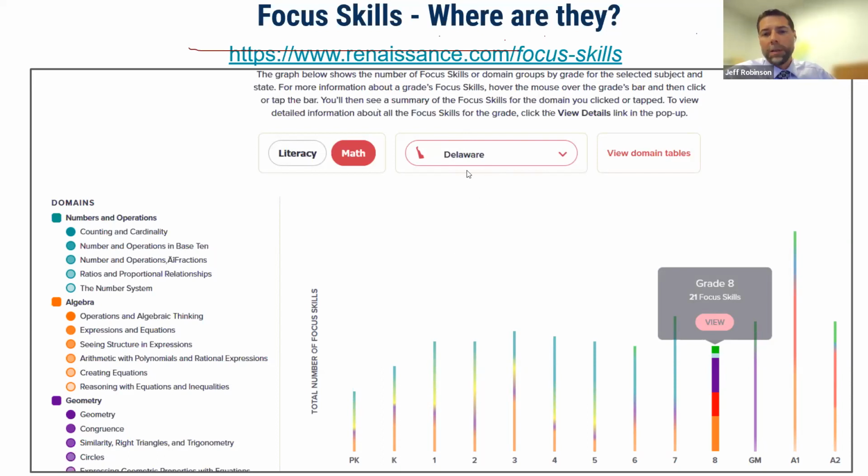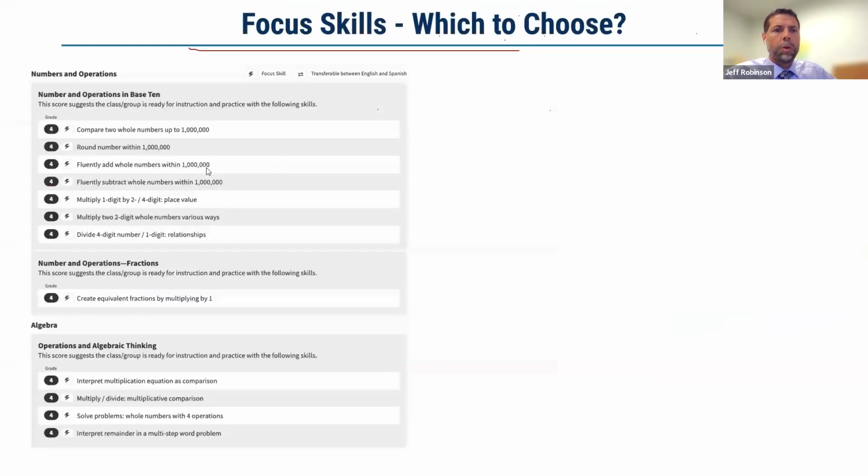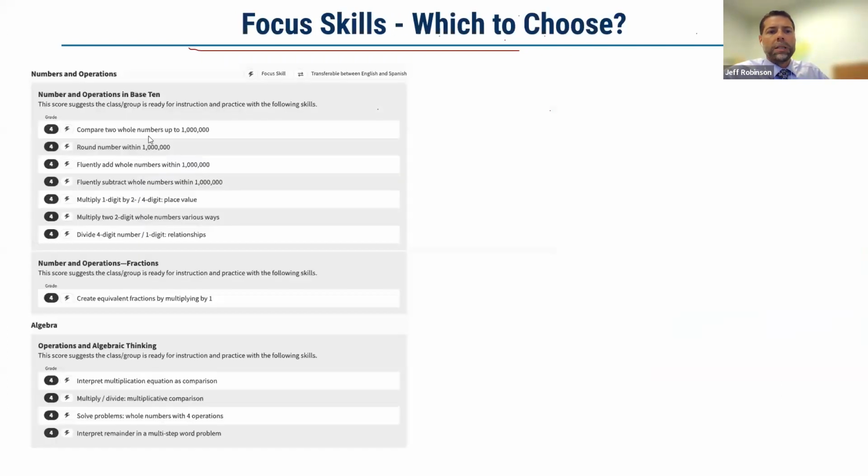They're pretty similar, but Delaware is going to be more specific for what we do in Philadelphia. So you can see now, if I'm running that class report and I've selected to just see focus skills, it narrows down the list of how many skills I'm looking at. And I can use that position number if I need to decide what I want to do first.